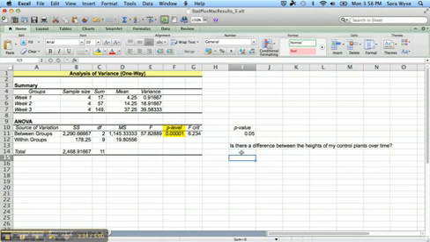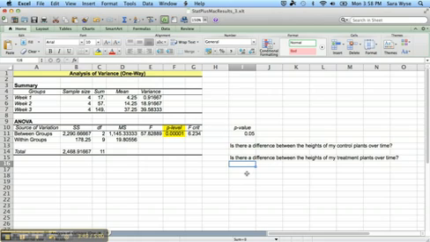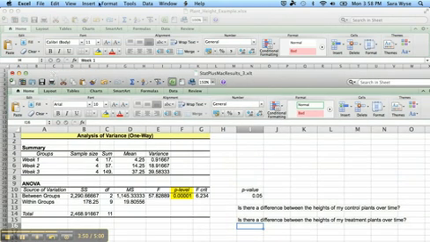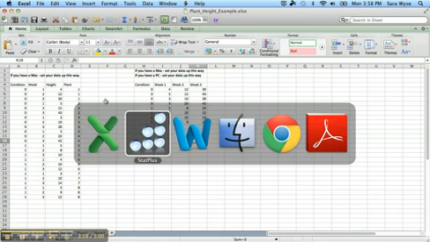To answer the second question, is there a difference between the height of my treatment plants over time? If I wanted to ask that question, I'd have to go back to my original data set, and instead of highlighting the control, I'd have to highlight the treatment. So let's do that really quickly.